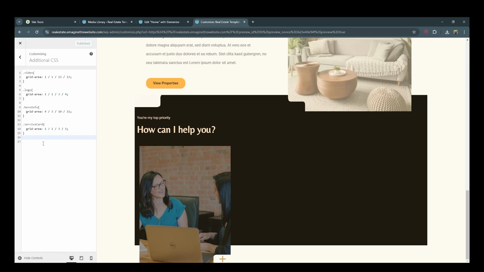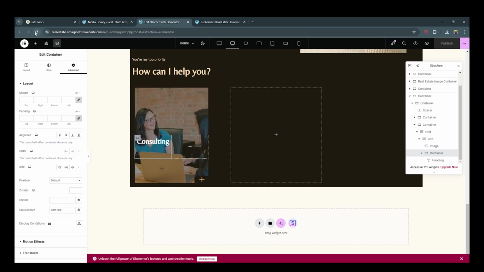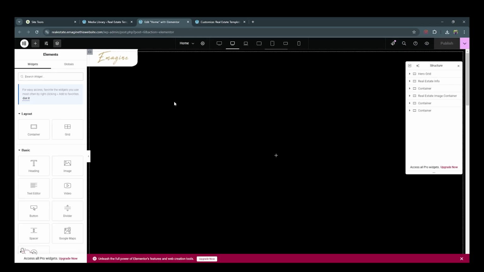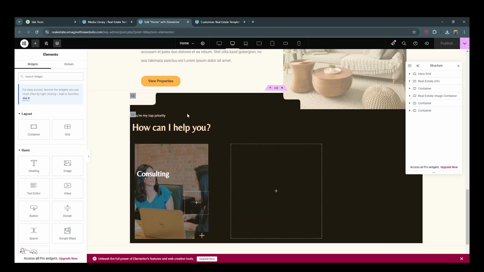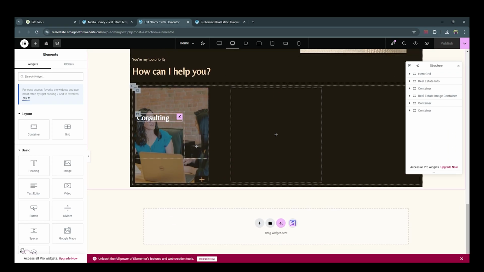Go over into my additional CSS, and then I'm just going to add the grid area to that class. These are, I typed them out before. It's pretty much your starting row, starting column, ending row, ending column, and you can count them out to see exactly where they go. So I just need to publish this, go back to Elementor, refresh the page, scroll all the way down again, and then there's my consulting.